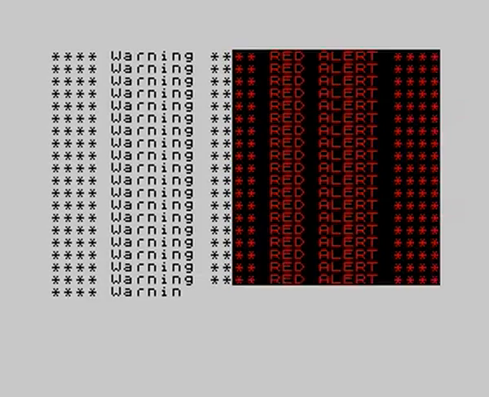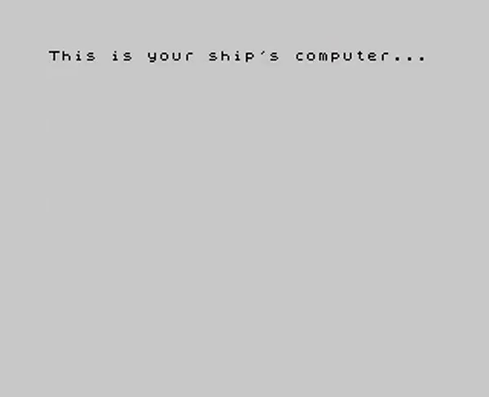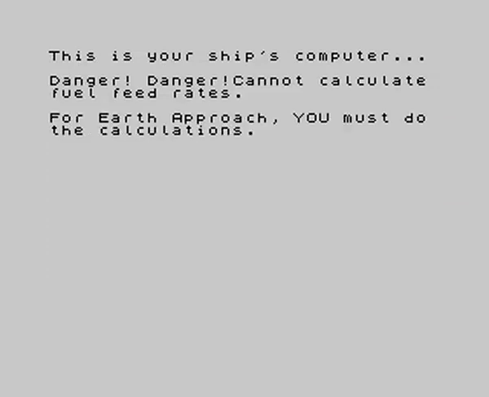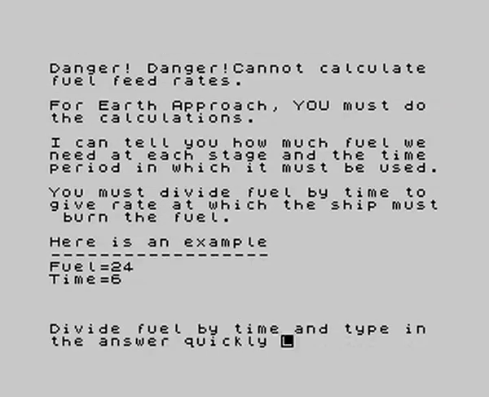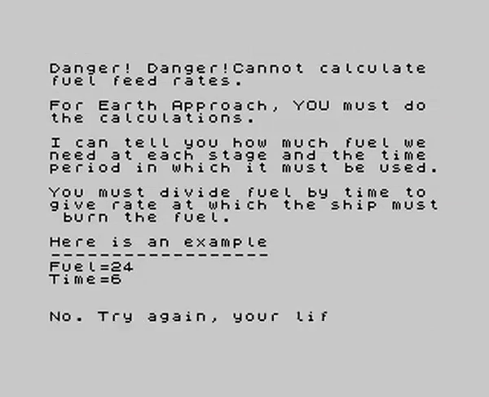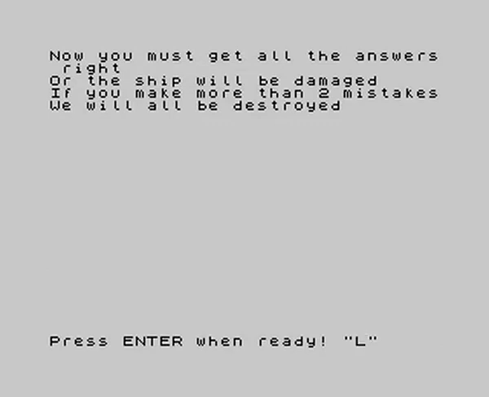Spaceflight Emergency. Awooga, awooga, awooga. Circuit damage, red alert. This is your ship's computer. Danger, danger, cannot calculate fuel rates. As Earth approaches, you must do the calculations. How much fuel, how much time to burn it in.